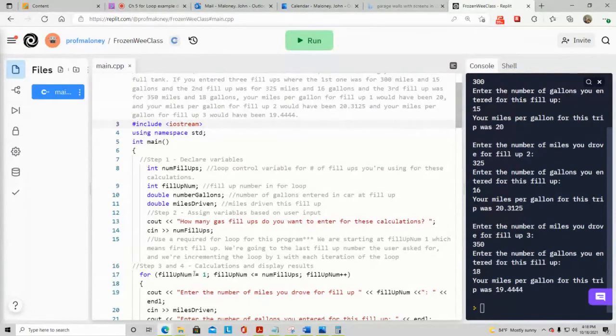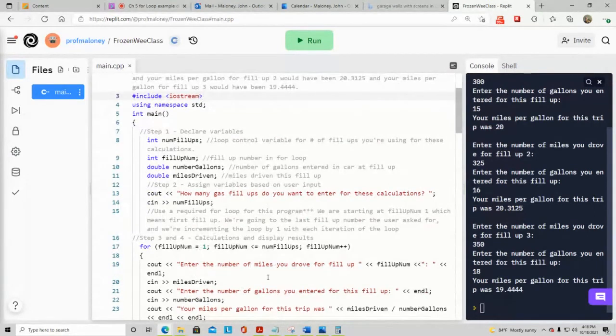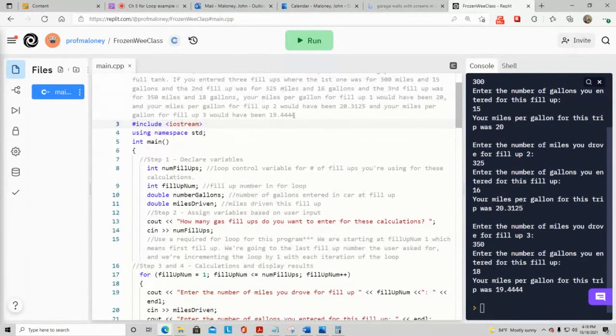It comes up again. We're down here now, and now it's fill up number 3. For the third fill up, 350 miles and 18. So this one here is 350, and 18 for the number of gallons right here. Then the division on that is 19.4444. So that's all you have to do.